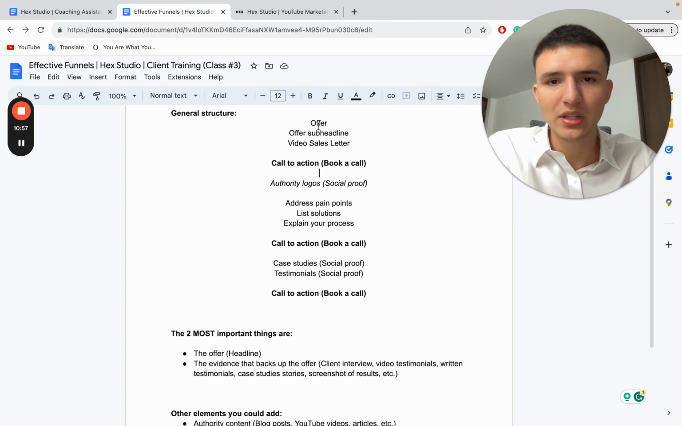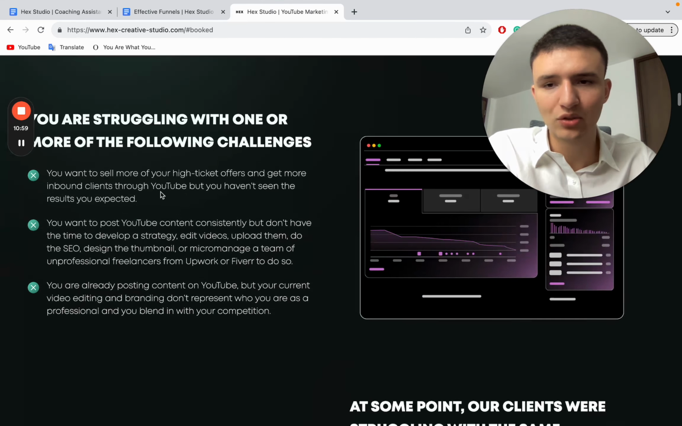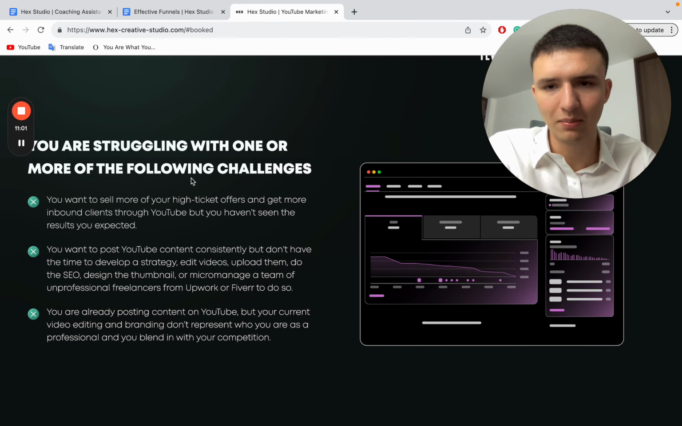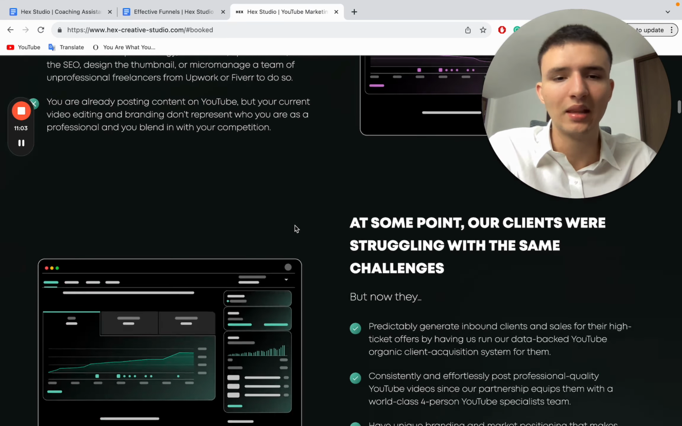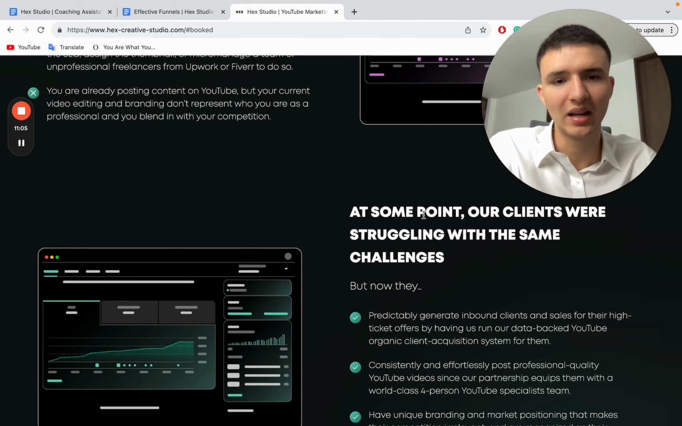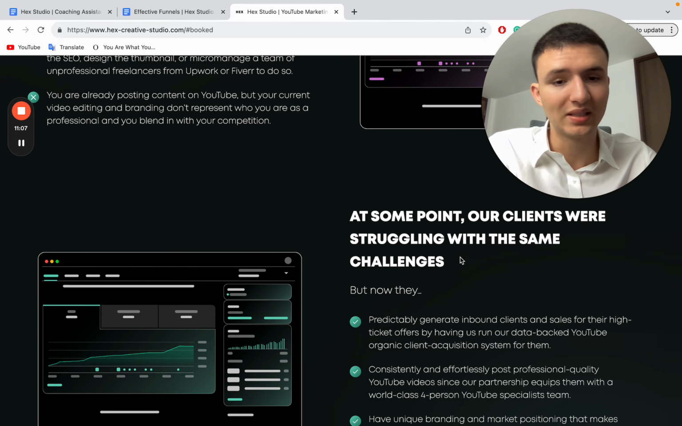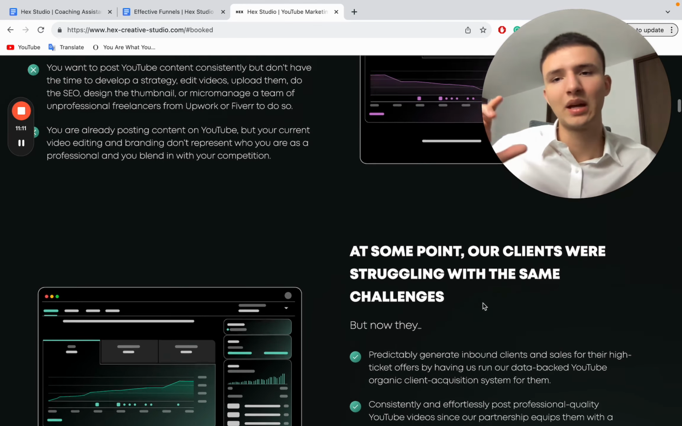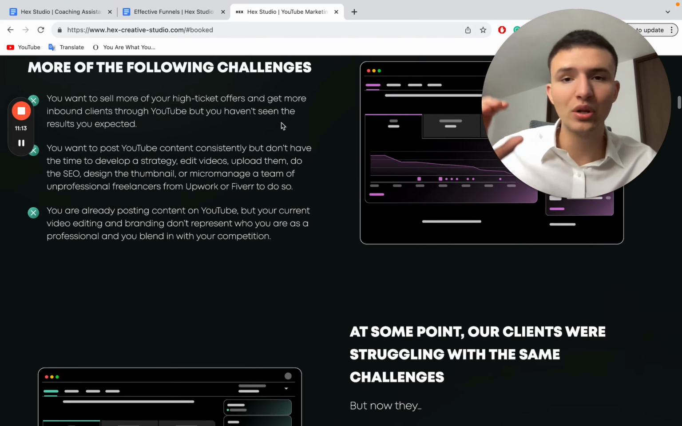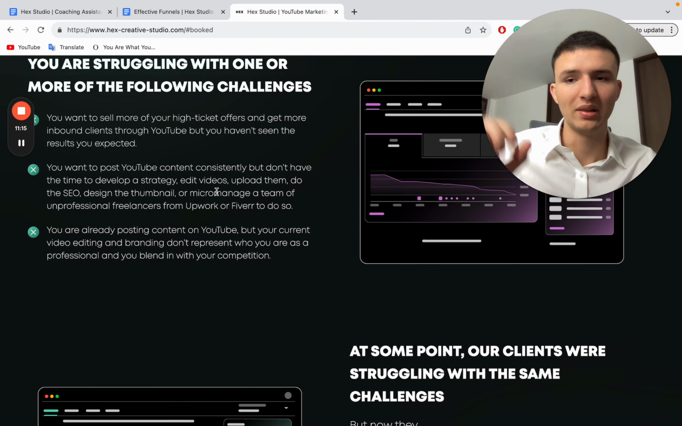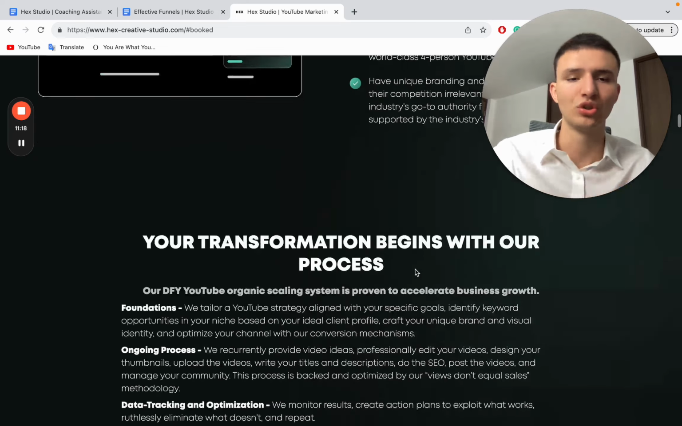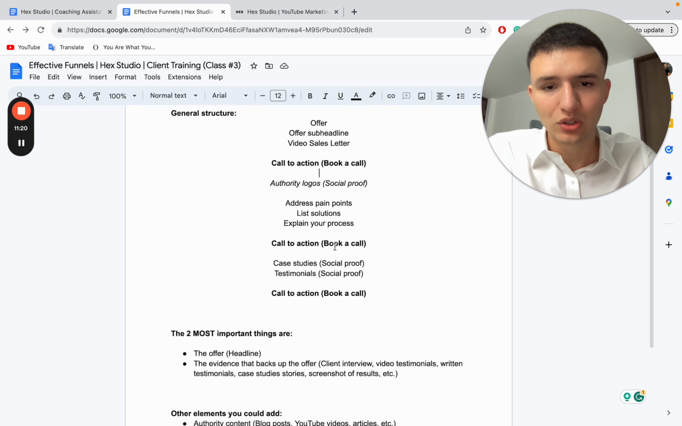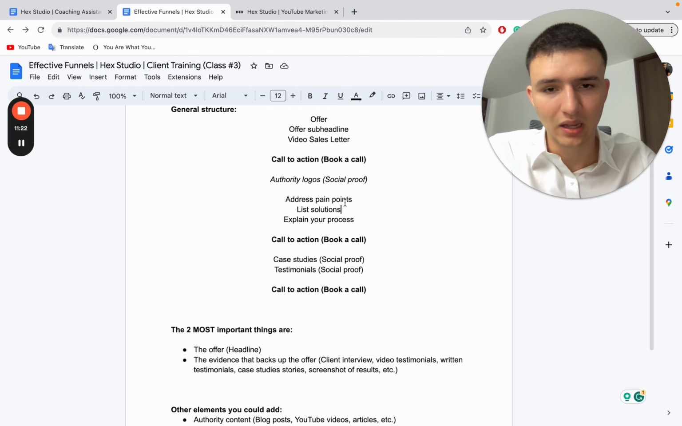And then address pain points. In this case, I address the 3 most common pain points of my target market. Then I go with how, at some point, our clients were struggling with the same challenges, but now, and I basically list the solutions, right? That are kind of the antithesis or the antonym of these problems that we listed right here. So these are the solutions. Then we go to the process. So address pain points, list solutions, explain your process.